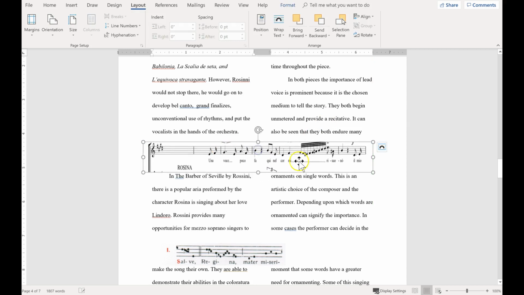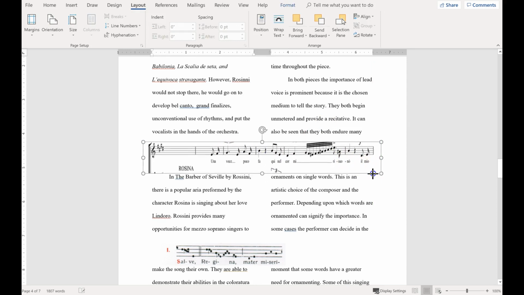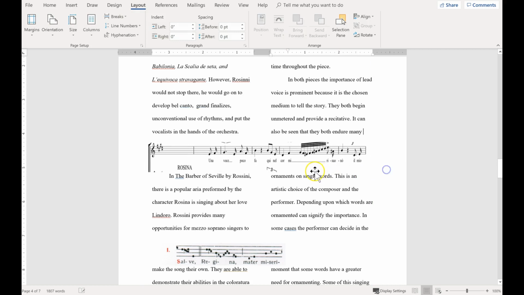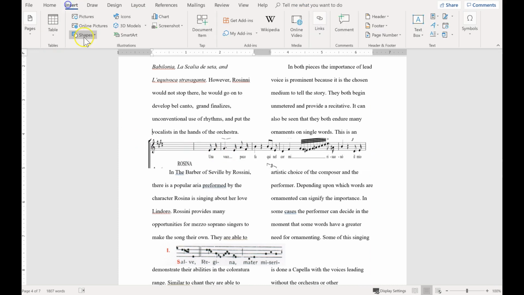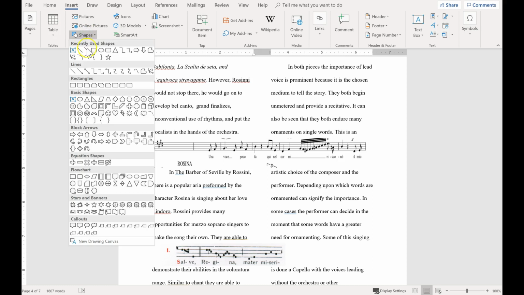So let's say I have just this one thing and I want it to occupy a good amount of space. You could actually make it kind of like a figure. So here's how you could do that. Click on Insert, and next click on Shapes. And choose the rectangle, the box.